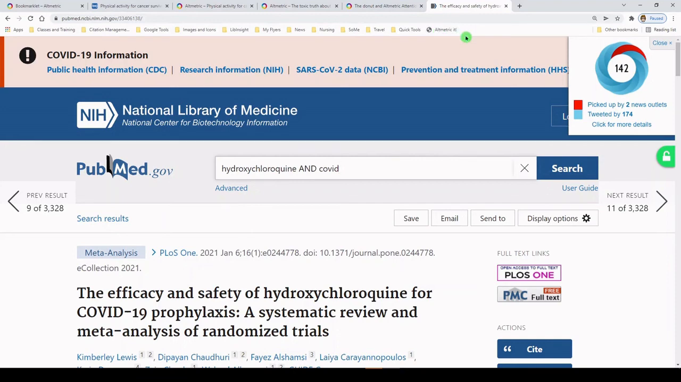So that's how I use the Altmetric attention score. It's a very cool feature that can help you understand how much online attention your article or another article has received. So try it. Let me know if you like it.